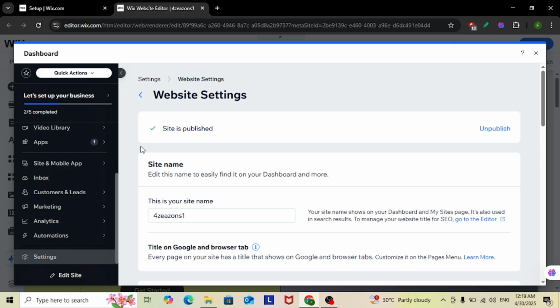And then from here, you can see this check mark and it says site is published. And then from here, all you have to do is to click on this unpublish button, and it is going to ask you to confirm your decision. Now, I'm not going to click this yet, just to show you where else you're going to find this section.